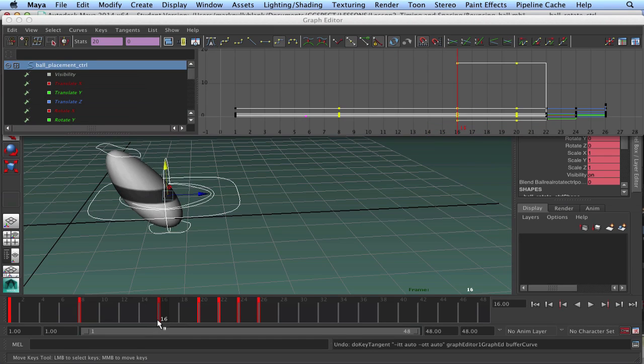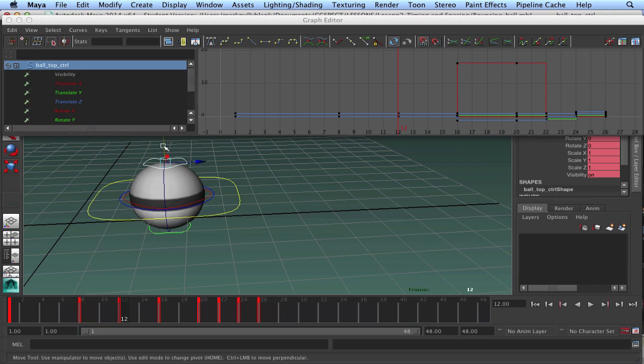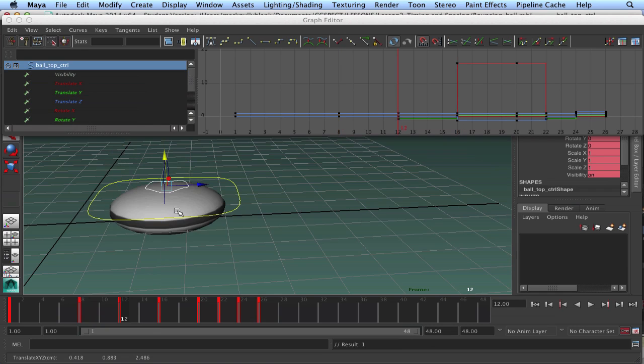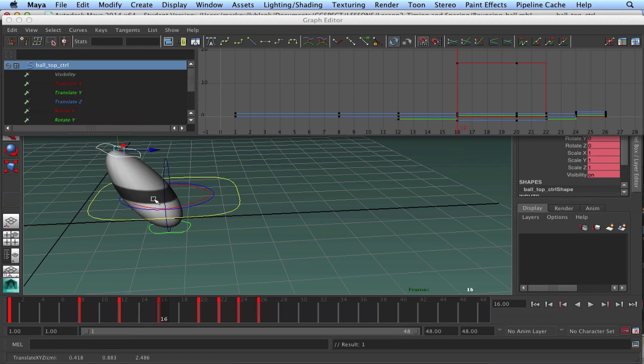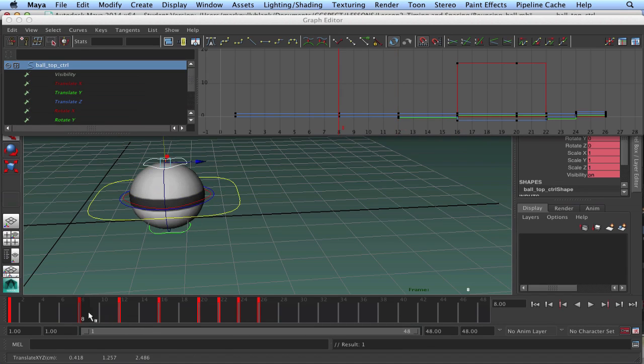So what I'd like to do instead is, let's go to frame 12. I'm going to set down another key here, and I'm going to set down a squash there. So that squash is kind of an anticipation into this. I'm going to squash a little bit too much. I think that's a bit extreme. What if we did this?